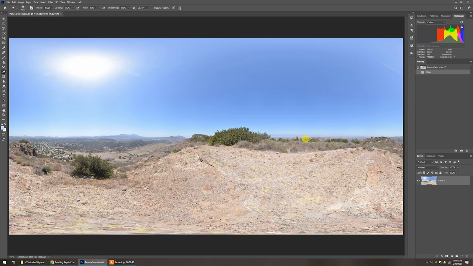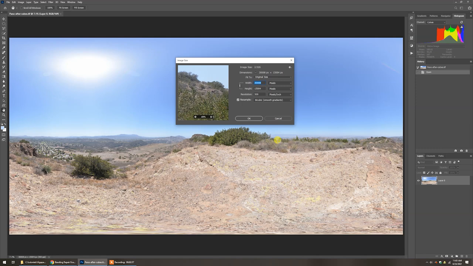Now that we've got that loaded, we need to resize this for using it in Marzipano. Like I showed in the last video, there are limitations on these various hosts on what you can do. So we'll resize this to the Marzipano size, which is 23,000 pixels wide. That's going to make it just a little bit smaller, and so a little faster to work with, but not much.